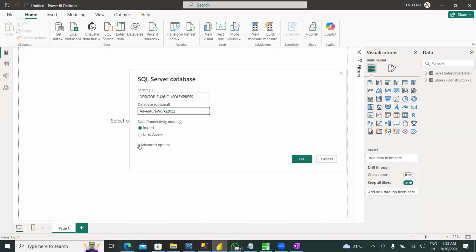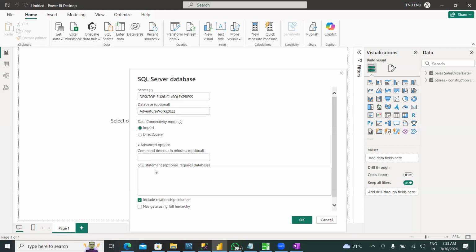And here I need to go to the advanced options. And here, can you see there is an option to write the SQL statement, obviously the SQL query. So I can write something like select star from sales.salesorderdetail.